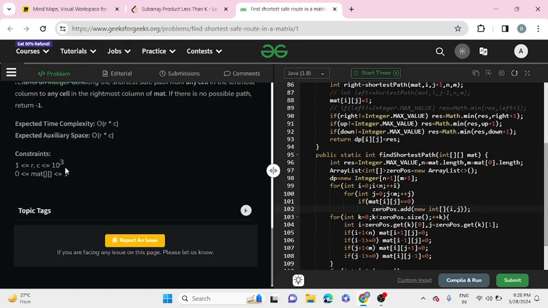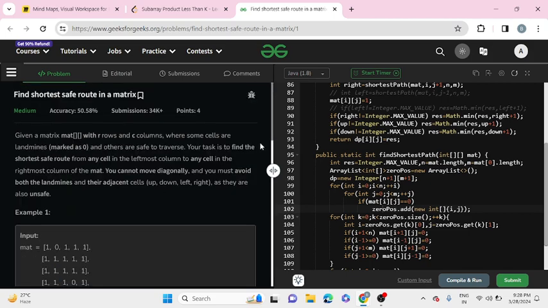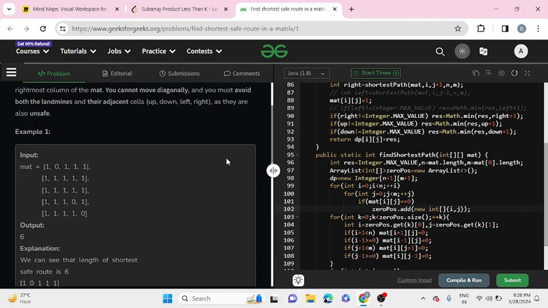So our constraints are that R and C are up to 10 raised to 3, and the values present in our mat will be 0 and 1. Okay, so let's go to the explanation of this problem.